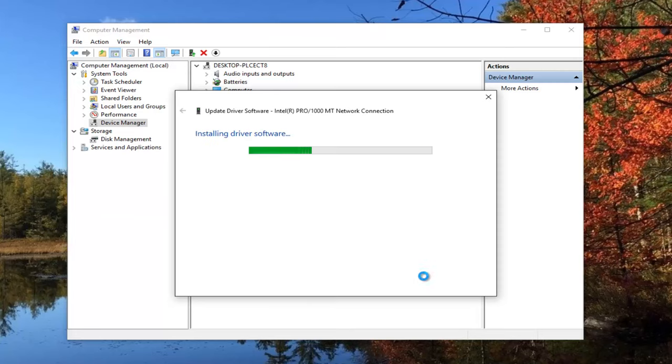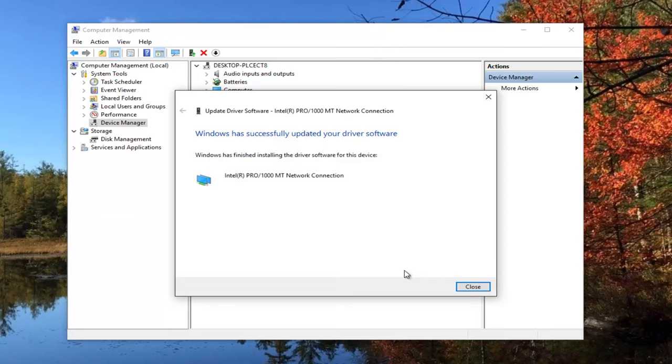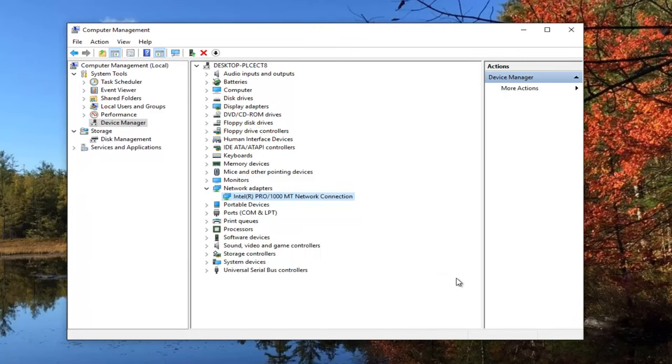Once you've done that, you would install the driver software. It'd be pretty straightforward. And it should say Windows has successfully updated your driver software. You can click on close at this point and you should be good to go.